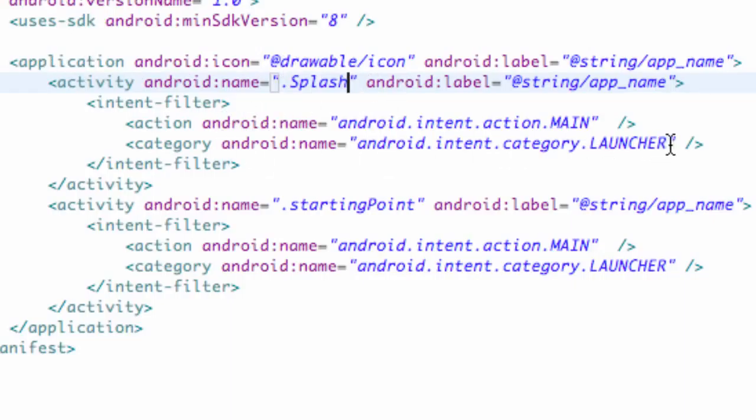And now this is going to be what launches first because we have this launcher intent within the intent filter under our category name. So that's what it's going to look for when our application starts. It's going to look for this launcher item and then see what activity that's located in. And it's going to be like, oh, the splash activity, let's start that up. Yeah, that sounds like a great idea. And so that's what's going to happen.